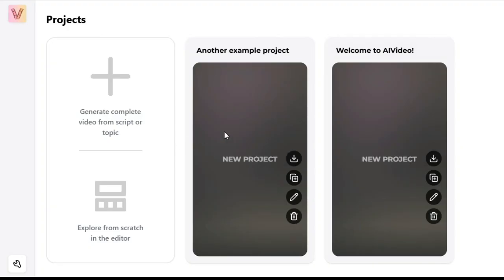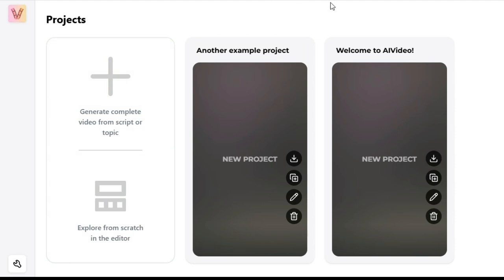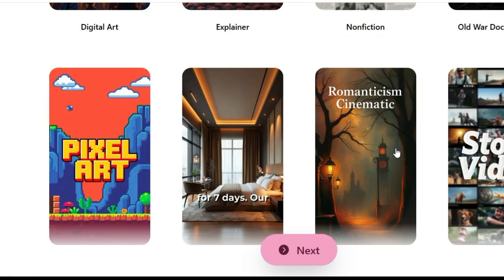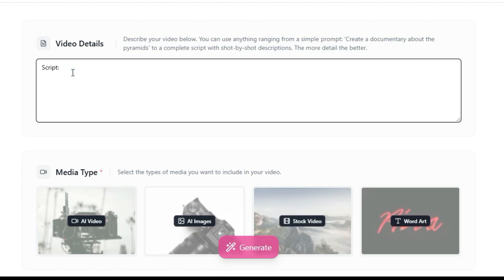Now, here we are on the AI Video dashboard. As you can see, this is where all my previously generated videos are stored. To create a new video, we need to start right here. The first step is entering the script for our video. In this section, you'll describe your video.